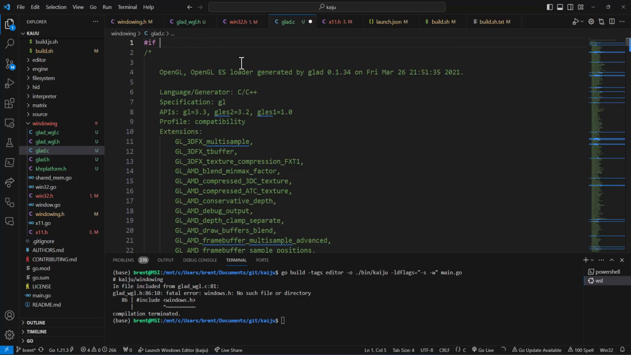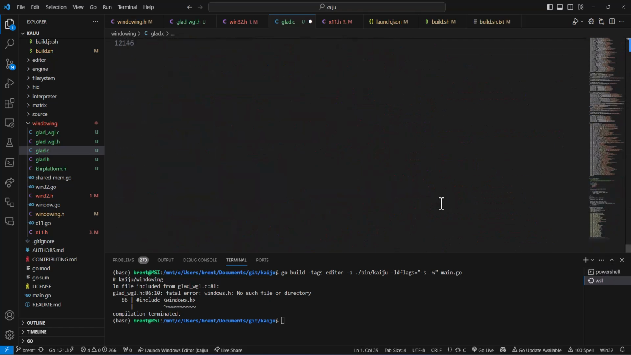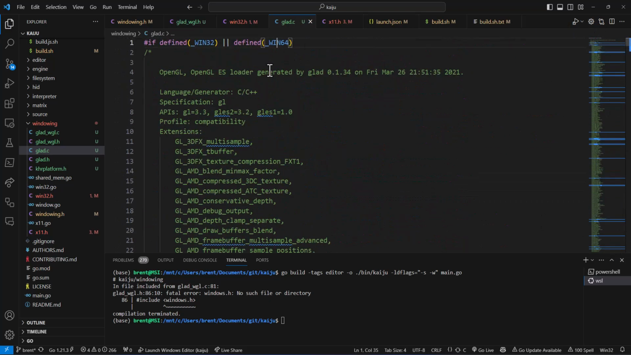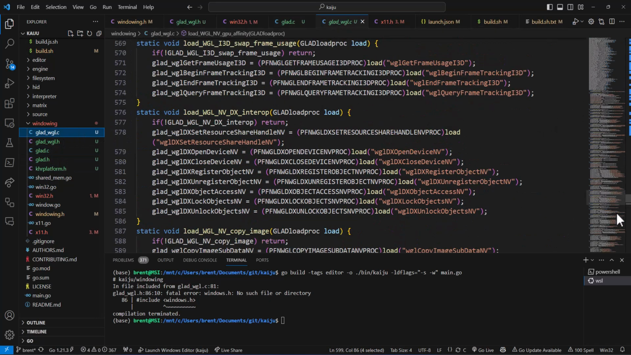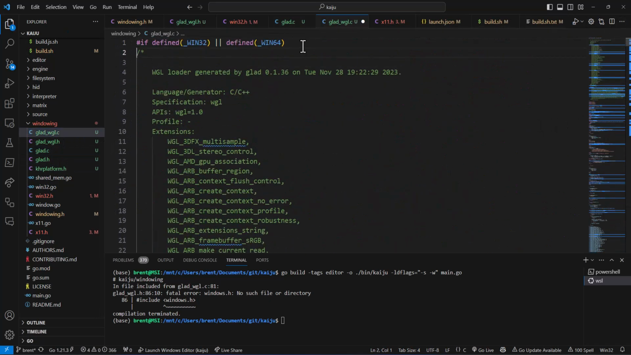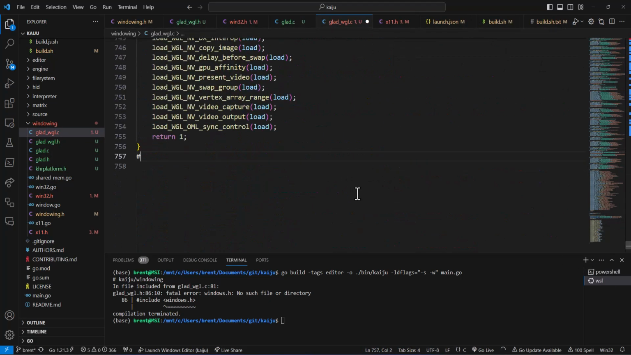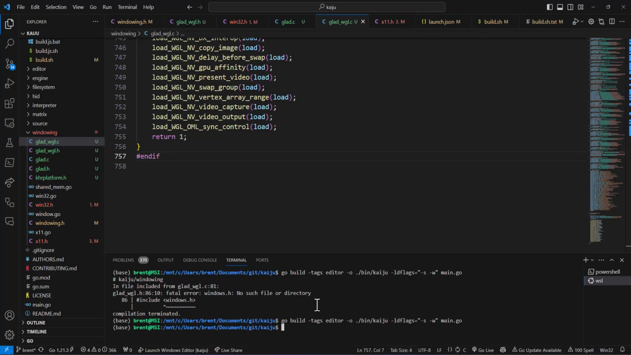If defined Win32 or defined Win64, then I'll just close that off down here. And we need to do the same thing on the other C file here. We're not even using these guys right now. I don't even think we do use them in X11. See if that makes it happy. Okay, so that compiled. Now to see if it runs.